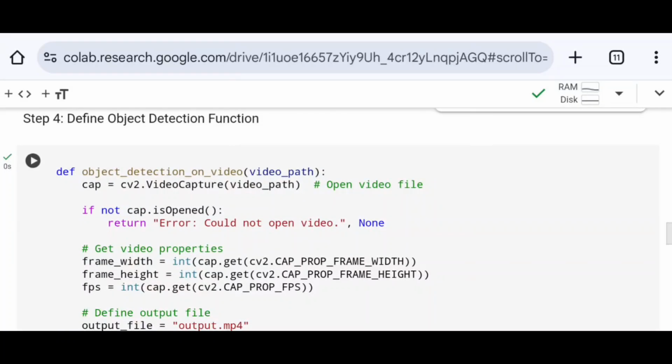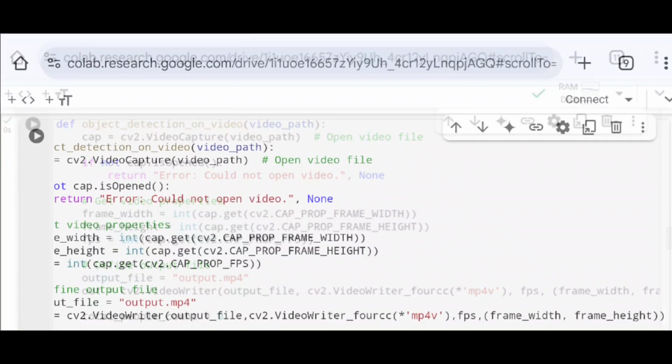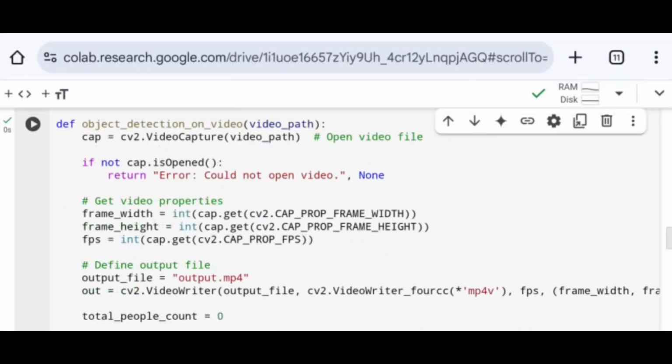So for the output file, first I define a variable called output_file and specify the name output.mp4. Then with the usage of the cv2.VideoWriter class, output_file, cv2.VideoWriter_fourcc, where I pass mp4, fps, and inside the round brackets I pass frame width and frame height. Now quickly I store it in the out variable.